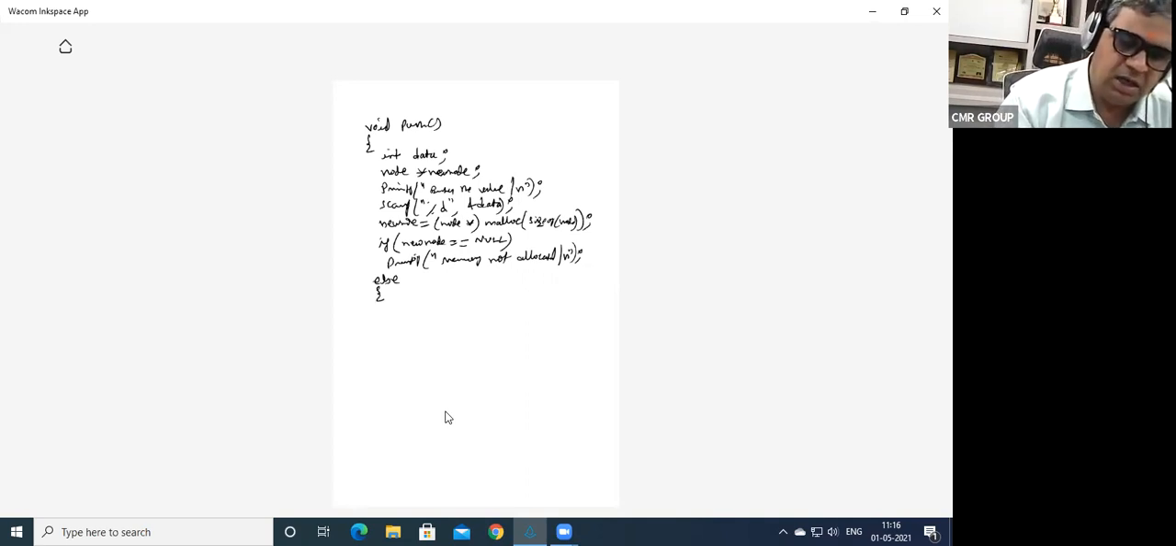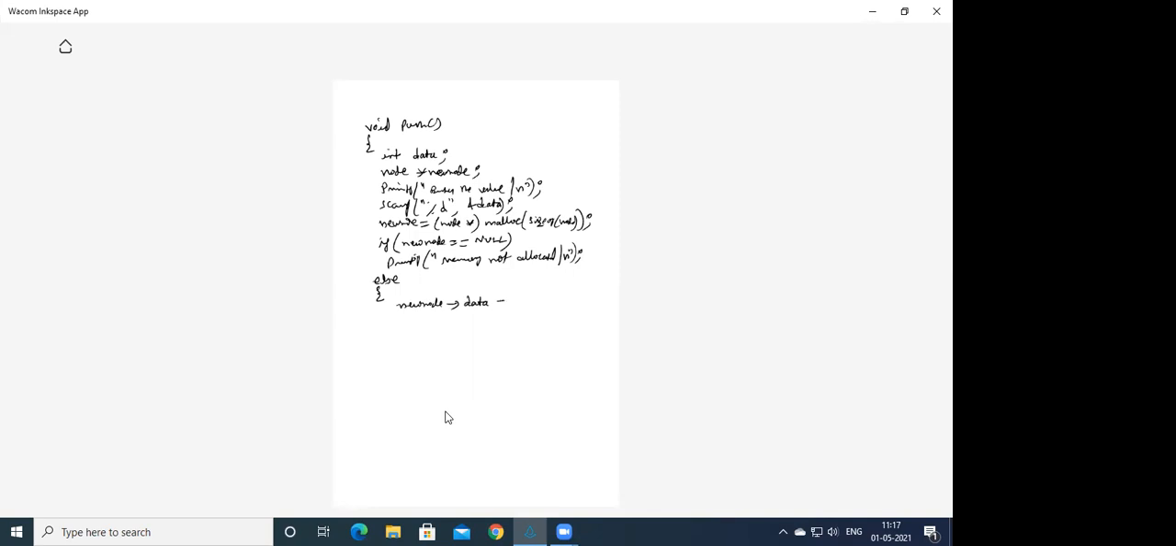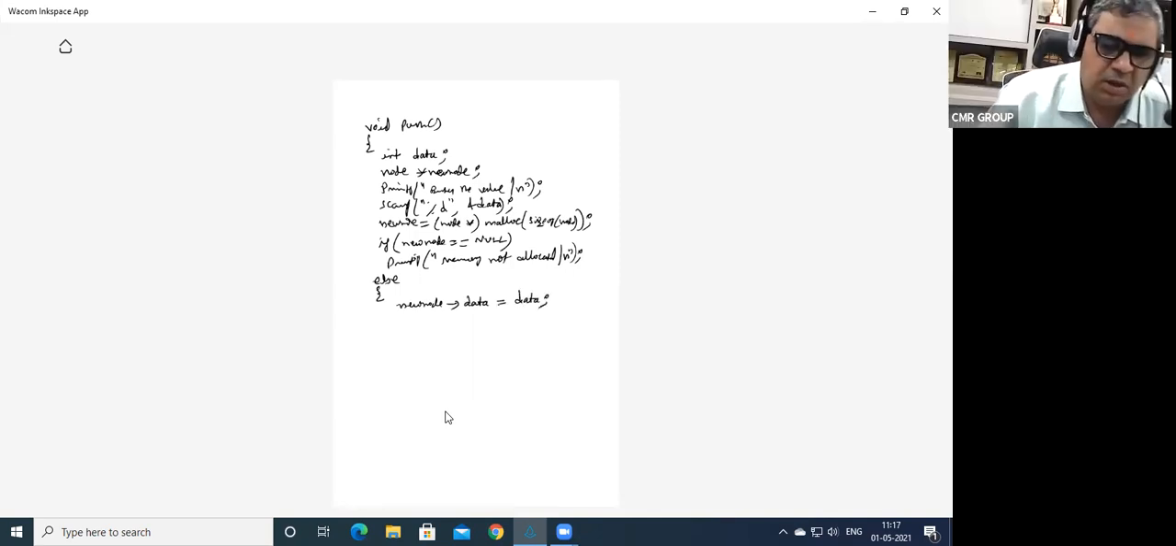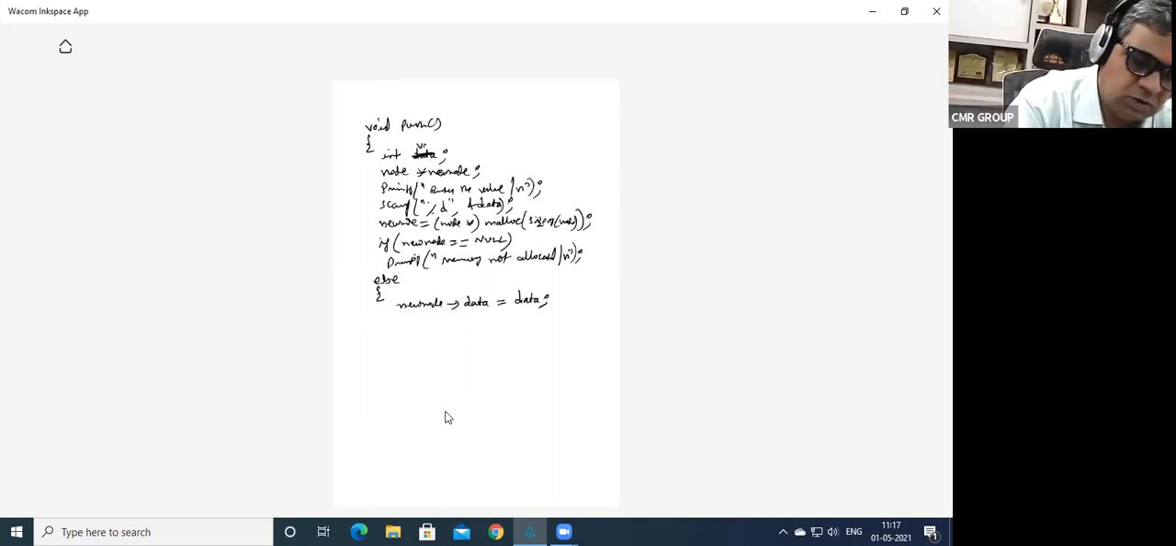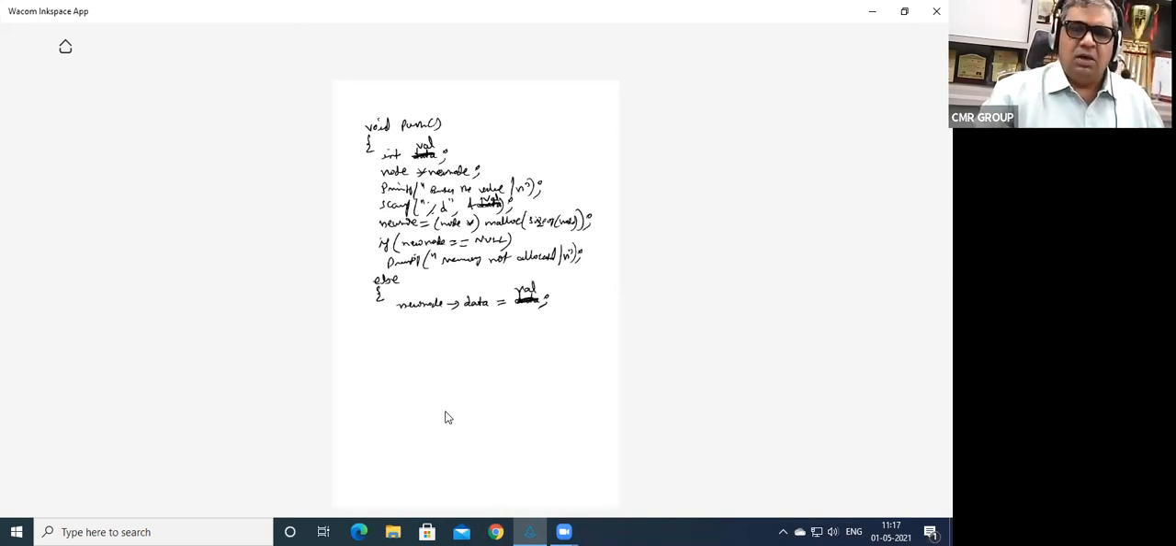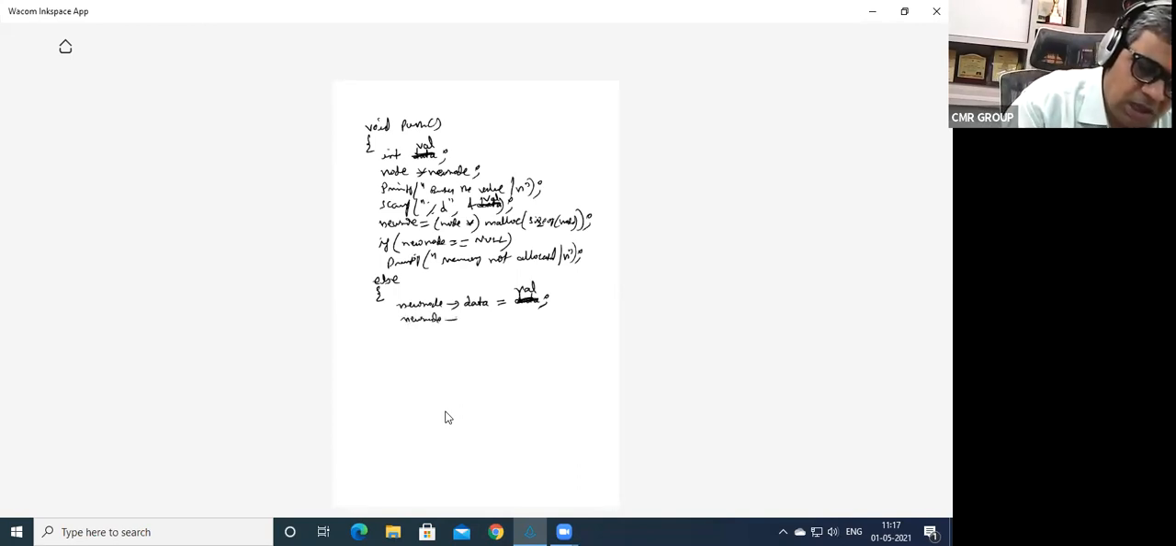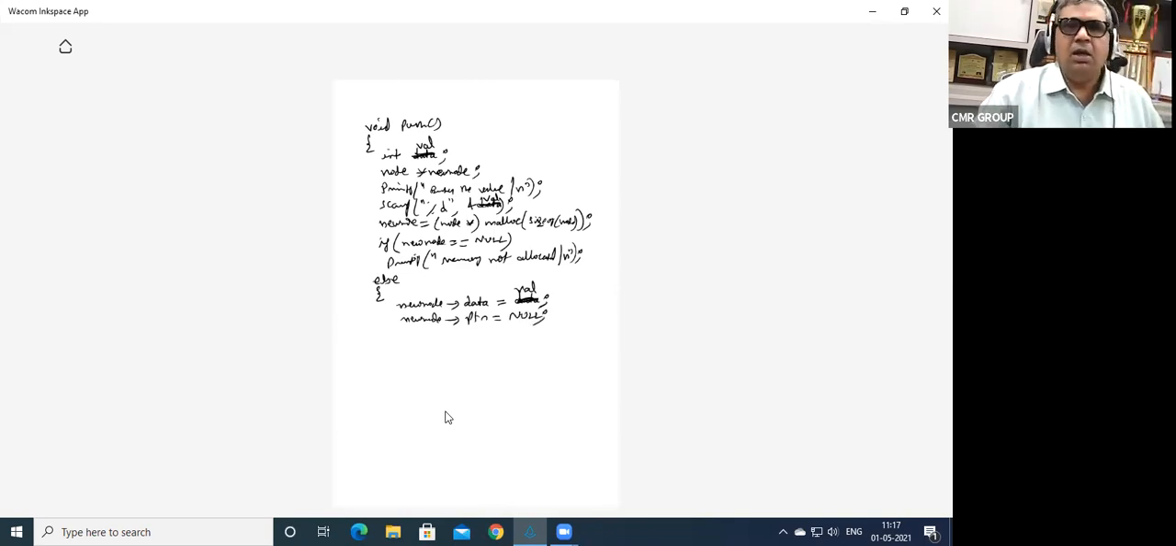A new node has been allocated. So we'll say new node arrow data part is equal to data. Here also I've used data, so if you want, you can use val so that there will not be any confusion. So this is going to be val, and this is going to be val. One more thing: new node arrow PTR should be equal to what? Null. Initialize it to null.